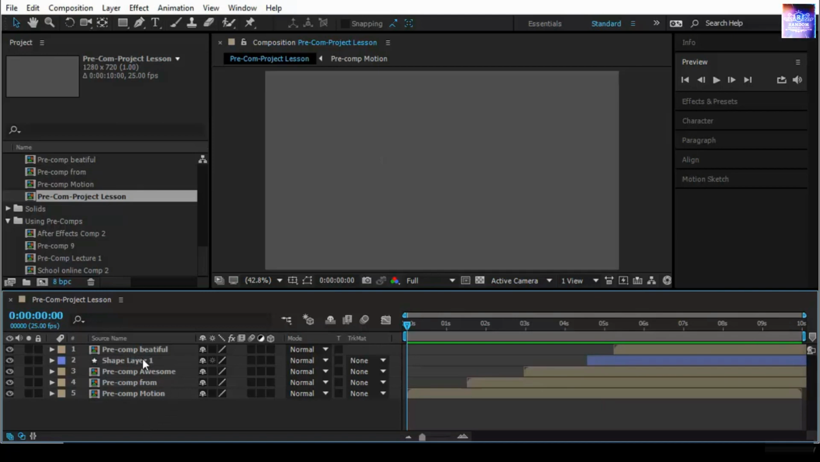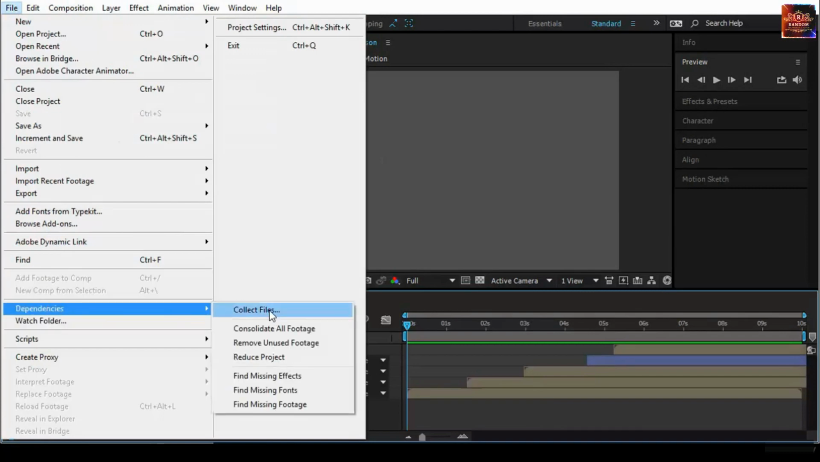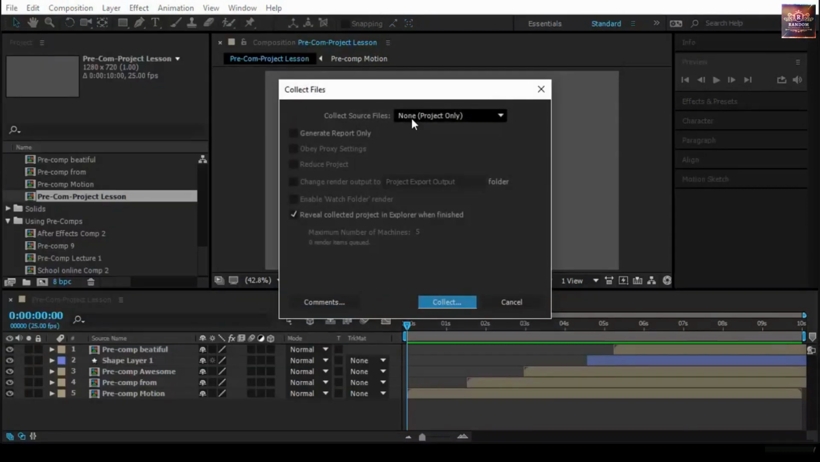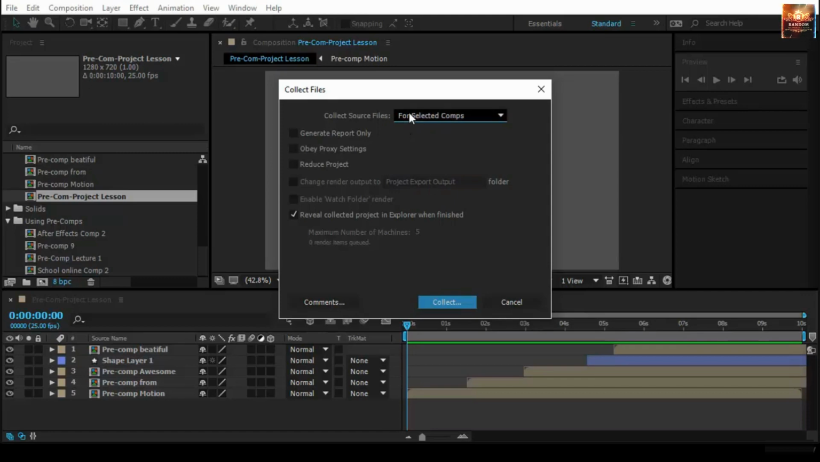Well, this is pretty easy in After Effects. This was an option after CS6, if I remember well. You will come to File, and in File, you will say Dependencies, Collect Files. Now, it always opens on None, Project Only. If you leave that option, it will export or duplicate this project altogether, which is totally useless. Then what you do, you select For Selected Comps. Now when you choose For Selected Comps, you are not choosing the comps that are in the timeline. You are choosing the comps that are selected in your project. You could have selected 2 or 3 of them.